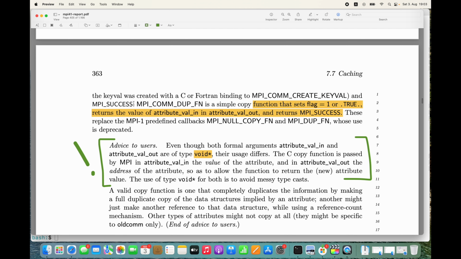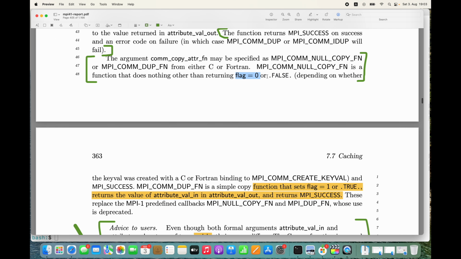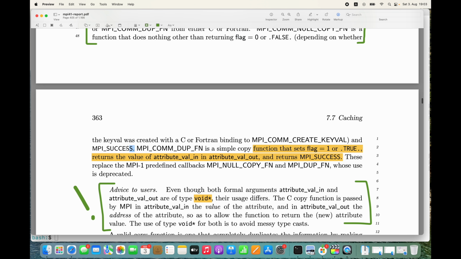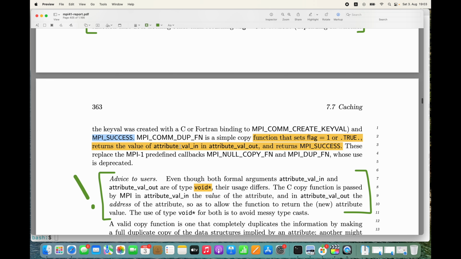So it basically does this: flag equals false, and also it returns MPI success. So there's no copying happening behind the scenes. But if you pass in MPI com dupe fn, the dupe function is a simple copy function that sets flag equal to 1 or true, returns the value of attribute value in attribute value out, and returns MPI success.